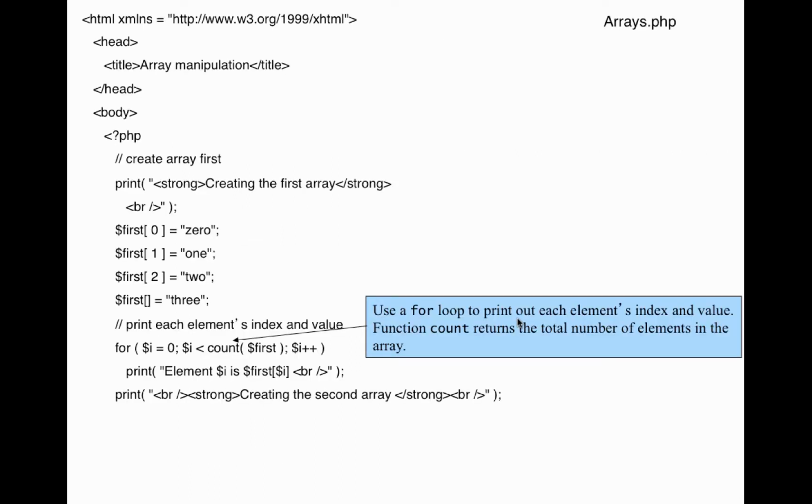So let's take a look at this first example. Here, I'm going directly to the PHP code. We're printing something out: we're printing "create the first array." And then we start creating it right away. $first[0] equals 0, $first[1] equals 1, $first[2] equals 2, and $first[] with no subscript equals 3. What this is going to do is automatically create an array with 4 elements and populate them with these 4 words.